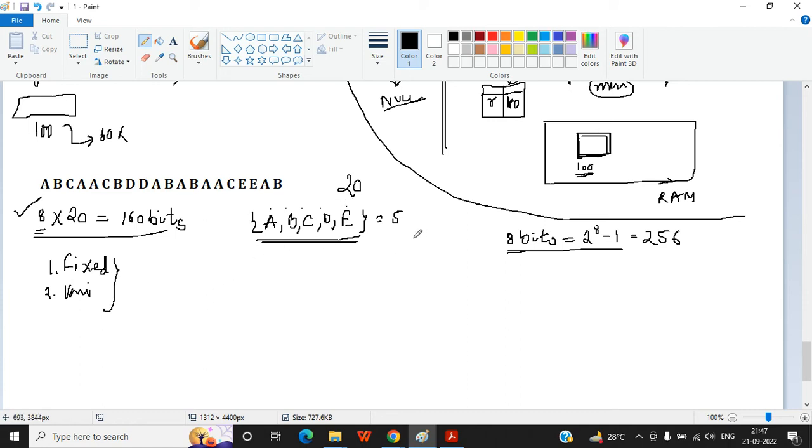Tell me how many bits we require to represent 5 alphabets? What is the number of bits required to represent these 5? 5 will be 1, 0, 1. That is 5. So maximum 3 bits you have to use to represent.